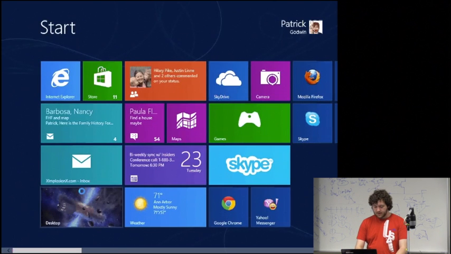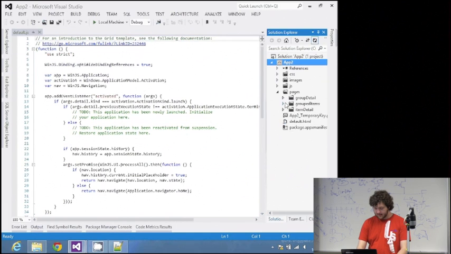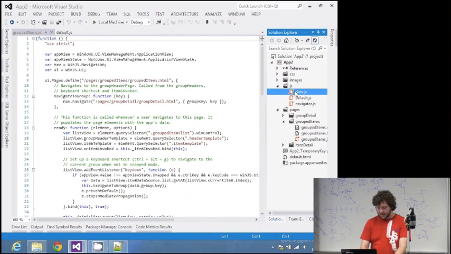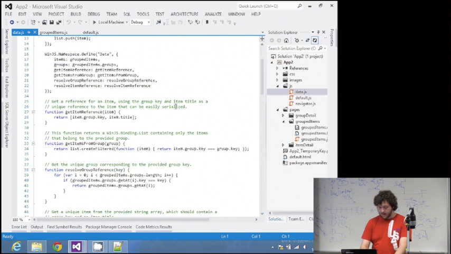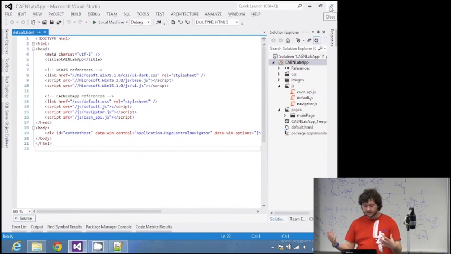This is all a pre-populated group of data that we can see if we pop into groupedItems.js in the template. We see that we're grabbing some JSON data from a data.js file. All that happens here is we generate a couple of sample groups and sample items, and we're just binding them to a grid. Now I'm going to dive in deeper and show how we would take our own data and populate a grid view using that.